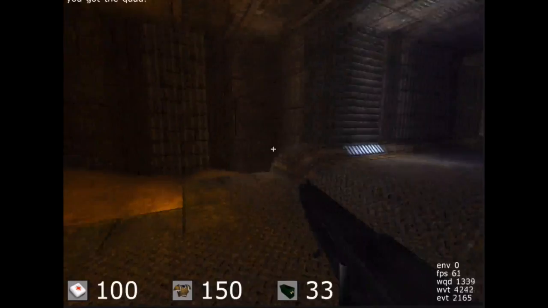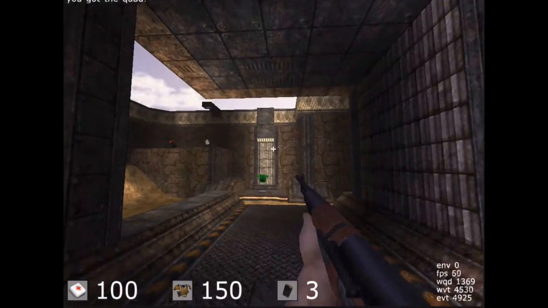When the power-up is picked up, the player starts to get angry, and you can hear this by his grunting and heavy breathing.